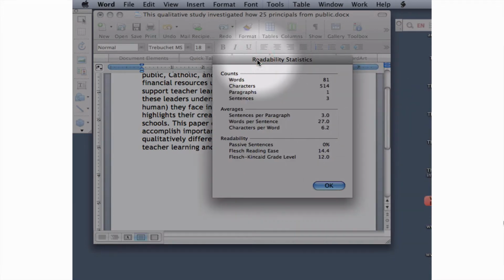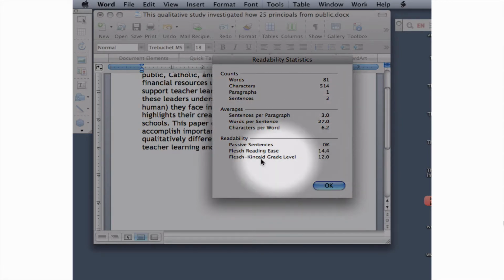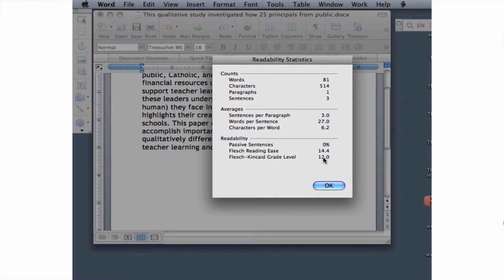And what you get is this window here, and there's a number of things in here of importance, but the most important one is this down here, the Flesch-Kincaid grade level. This will show you what grade level the text you've written is written at, and in this case it's a 12th grade level, and that's too high for us. We want, again, about a 6th to 8th grade level.